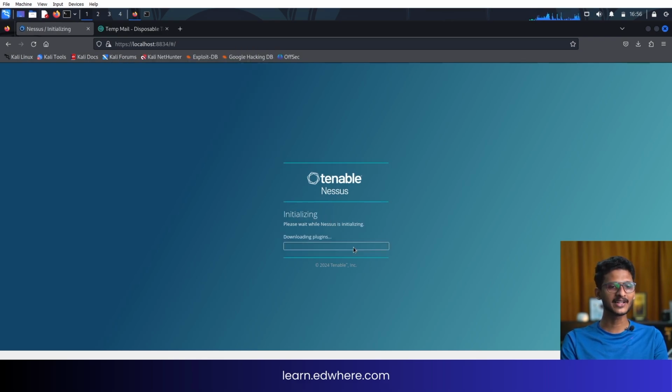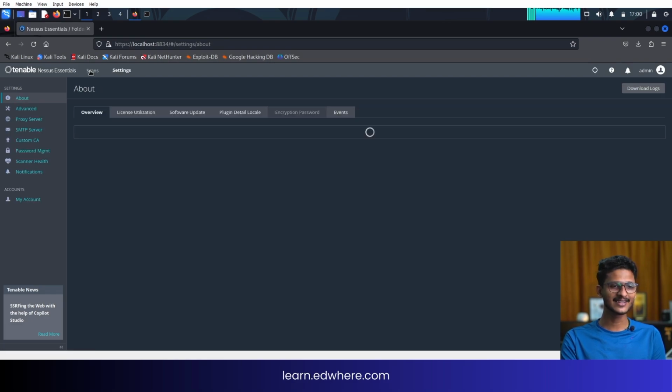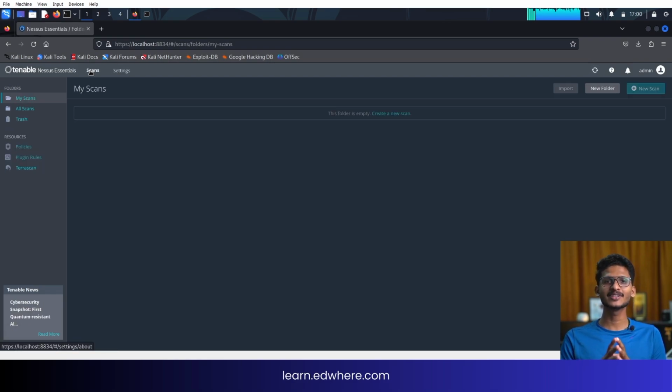The setup is completed. Nessus will be downloading some plugins for the smooth working of the software. It may take some time, so just wait for that. Our download is now completed, so you can see the Tenable Nessus dashboard here. You can go to anything. The settings are there, the scans are there. So the download and installation is complete.